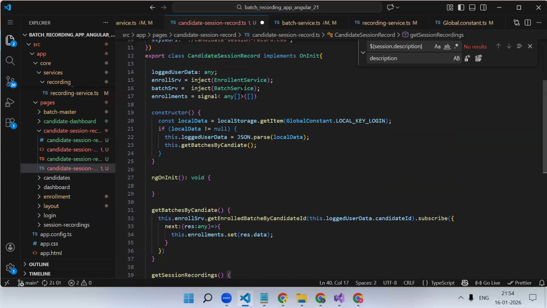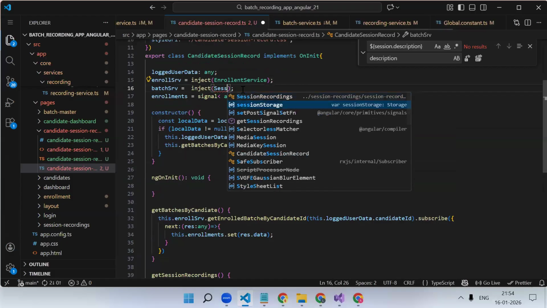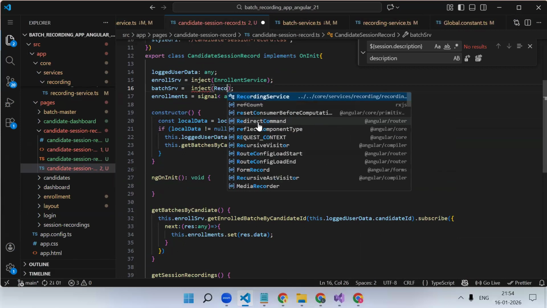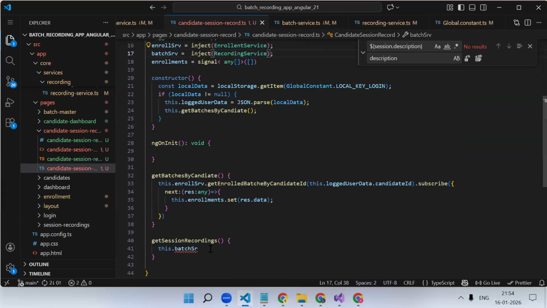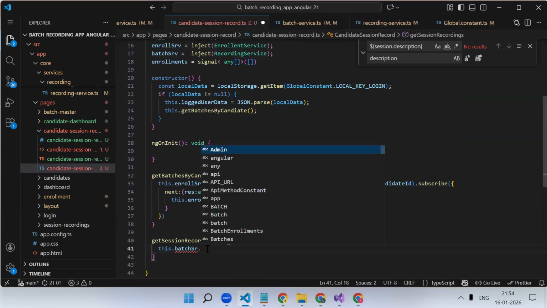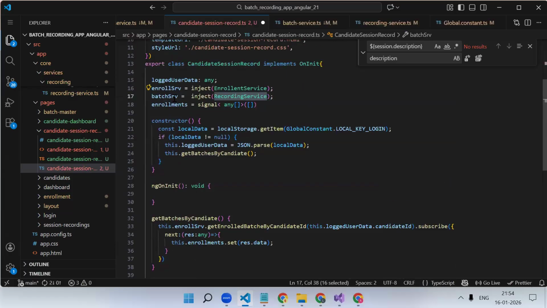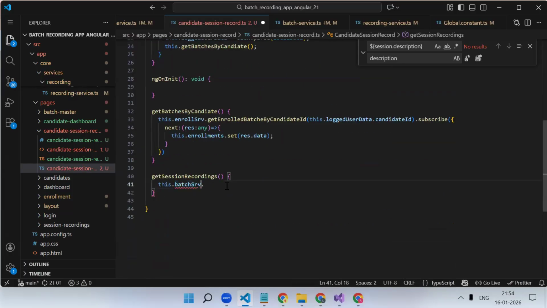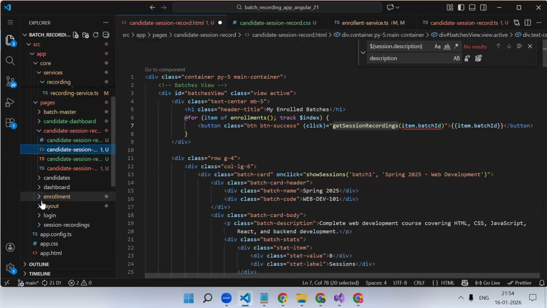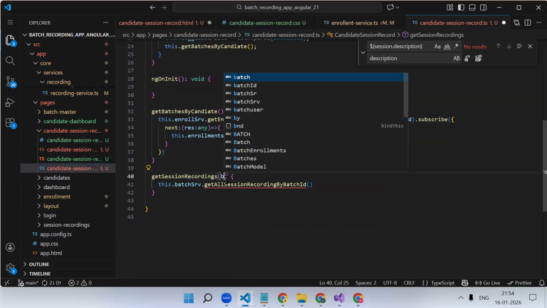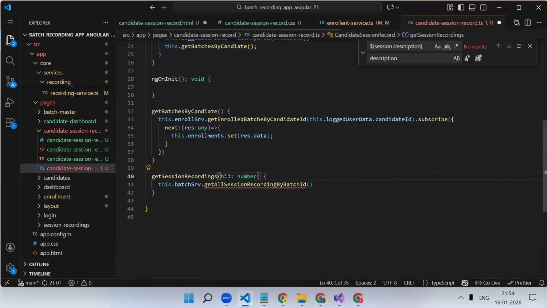Wait, session recording service. No, what's the service name? Recording service dot, why are we not getting it, batch service dot get all session recording by batch ID. Now when we are calling this function from the HTML, we are passing batch ID, so we need to catch it. So BID colon number, and this BID we will pass over here. Let's subscribe.